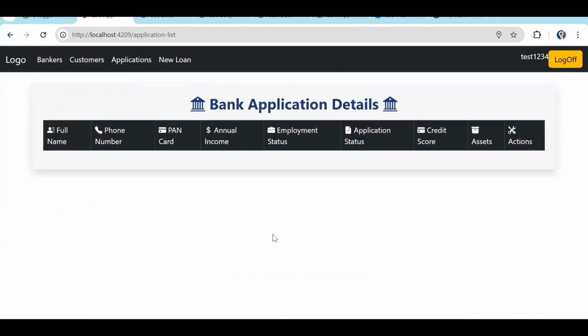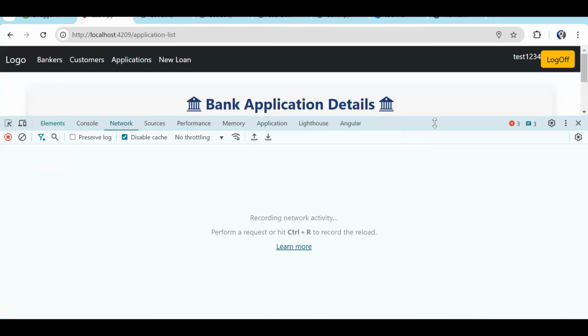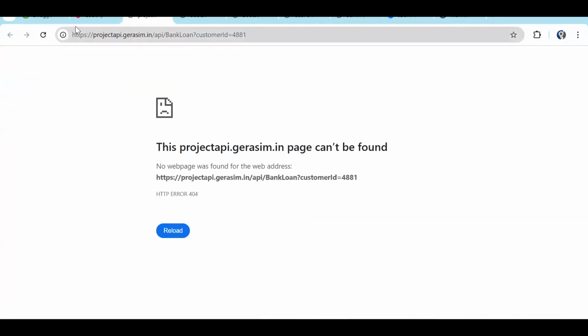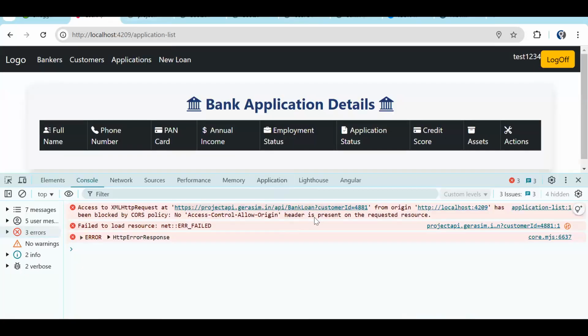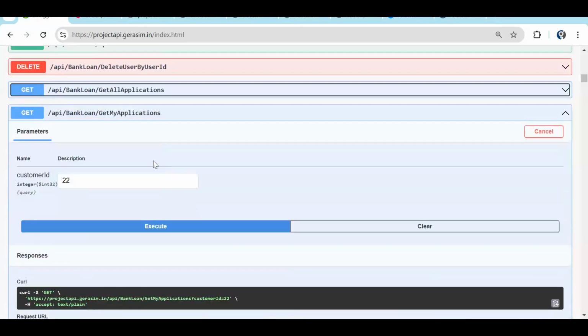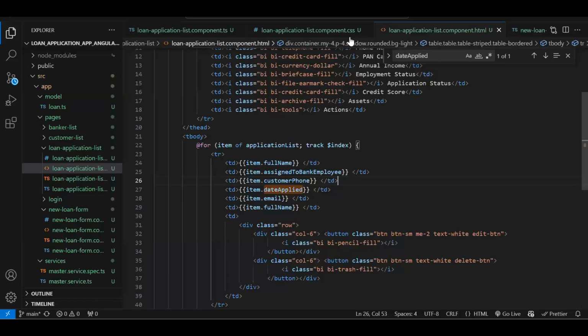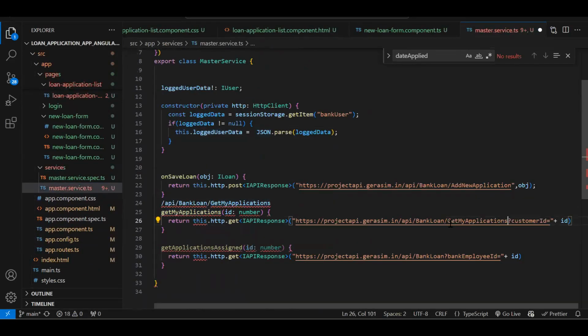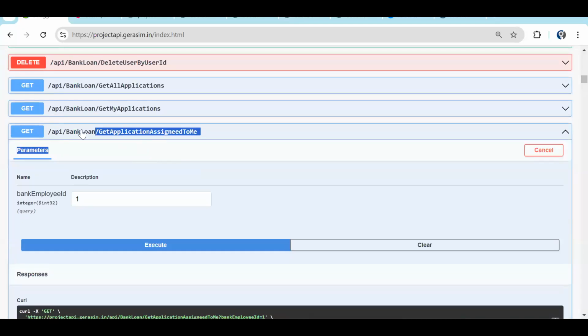If we go to applications, right, something is not right. We have an error, I think. What's the error? See, bank loan customer ID is also going, but it is saying cost policy. Let's check the URL. Okay, the method name is not there. See, bank loan, after that the method name should be there, no? So this get my application was remaining in the service. Slash this. Okay, and now it should work. Just like that, in the below function also we made the same mistake.